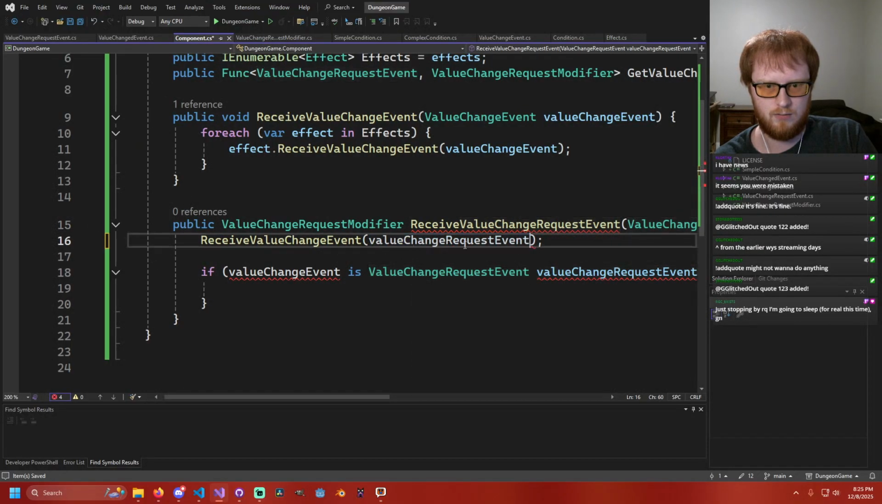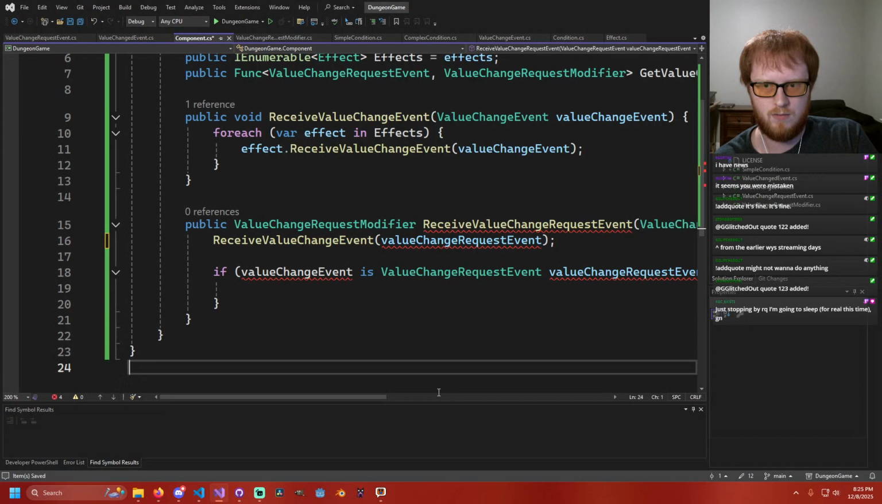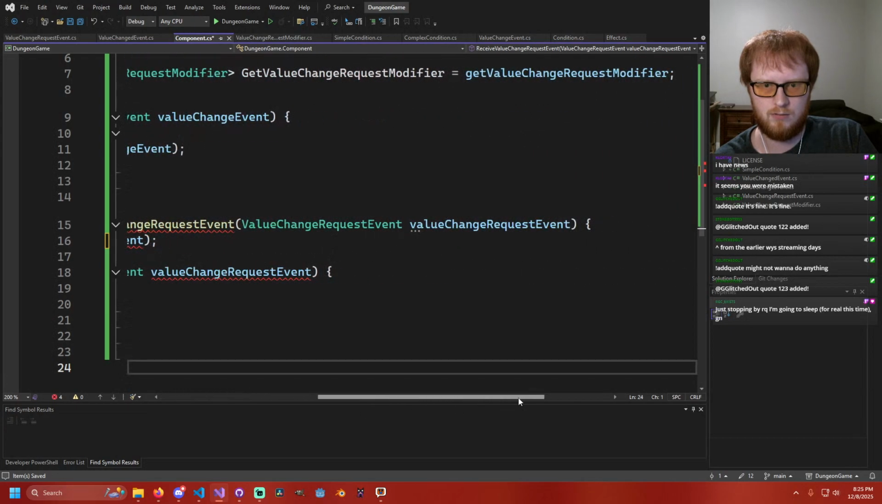What did I do? Value change request event.